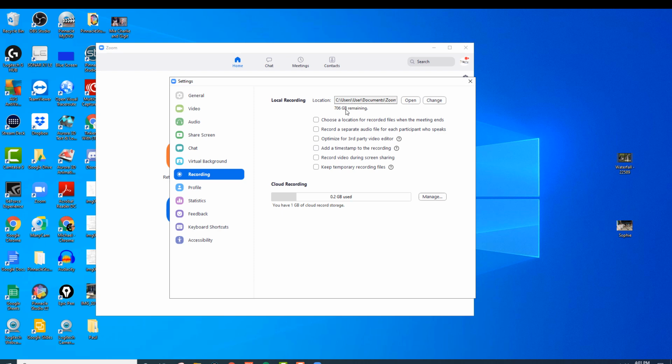Now keep in mind, it tells me how much is remaining here. So if I use up a lot of my recorded videos, I might have to buy some extra space. Like here's your cloud recording right here, how much space I have if I record into the cloud. But this is all based on your hard drive of what you're using. So that one is a bit different.